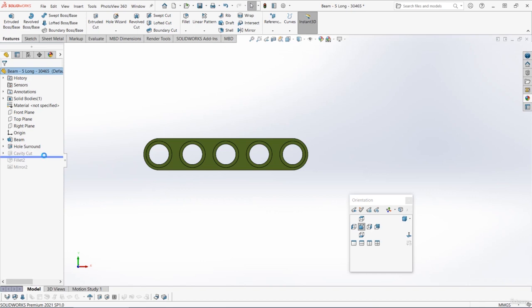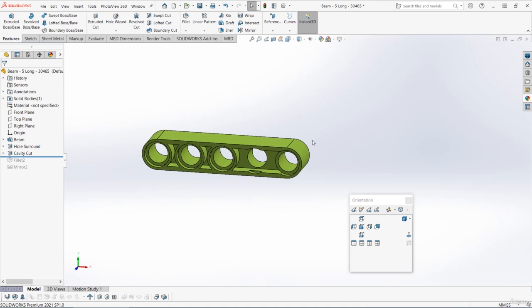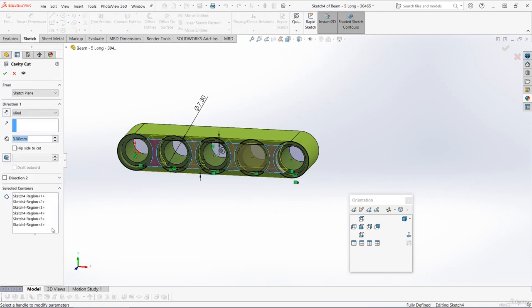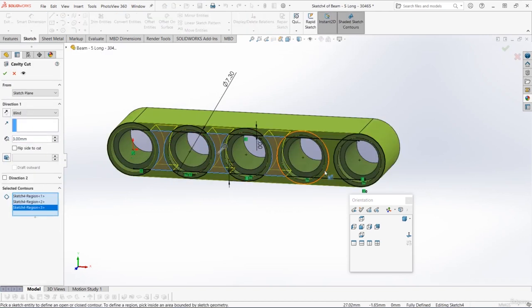We can then drag down below the next feature, the cavity cut. Again, let's edit the sketch which is underneath the feature. And then let's delete those extra 2 circles on the right and exit the sketch. If you find that your cavity cut now isn't made correctly like this, you can edit the cavity cut feature. You can then clear all of the items under the selected contours and then just reselect those cavities in the middle.